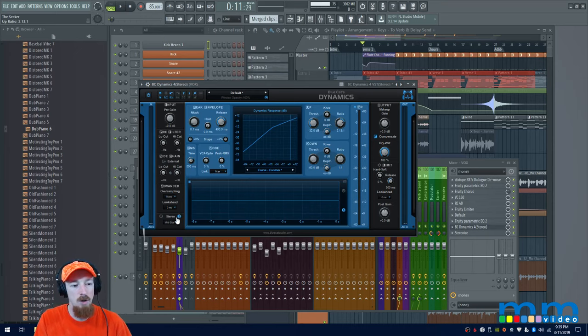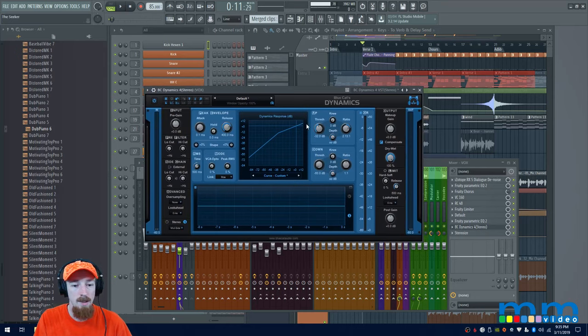We will hear that since we're only doing this to the side channel, the side channels will be compressed a bit and brought up, so the verb will be brought up dramatically. Let's go ahead and listen to this. Actually, let's do it in real time. I'm going to turn off the ratio right now, and then I'll move it as we're listening.